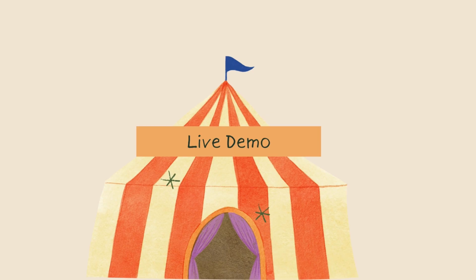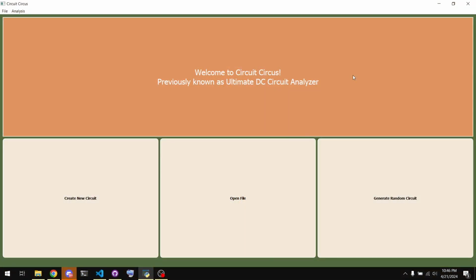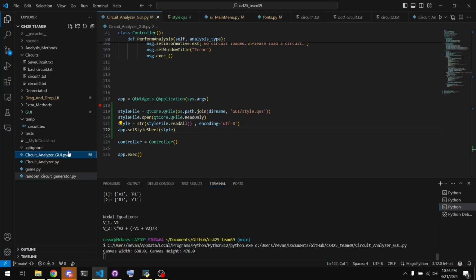This is our live demo. Hello everyone, my name is Nevan and I'll be demoing some of the features of our application here. So first thing I will be showing is opening files. For our application, you want to have your circuit saved in a plaintext file in a netlist format. So I'll show you what a netlist looks like.